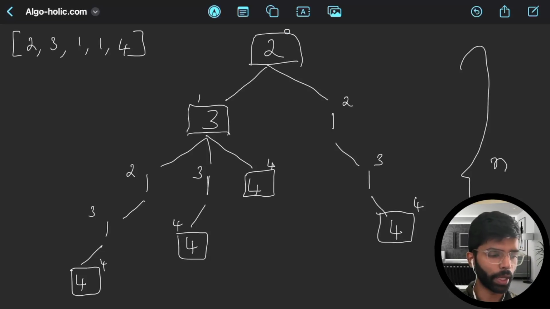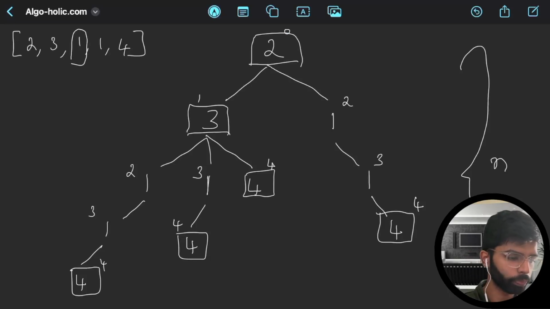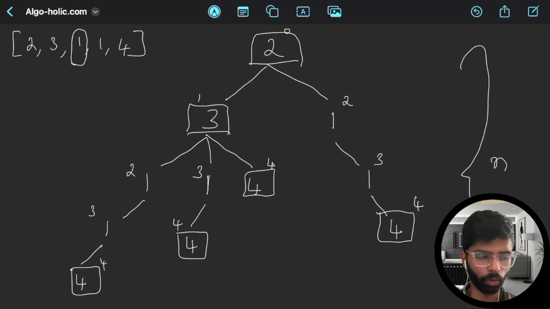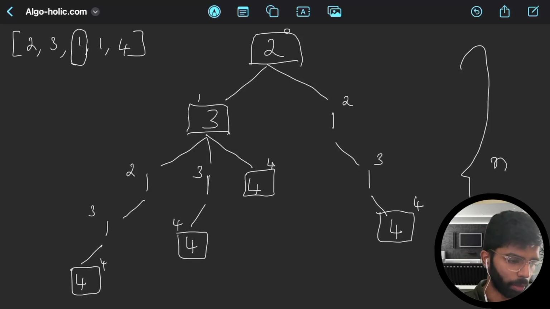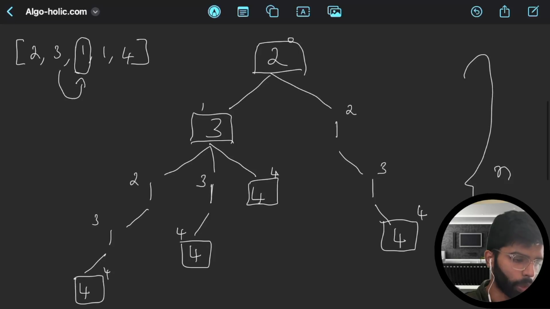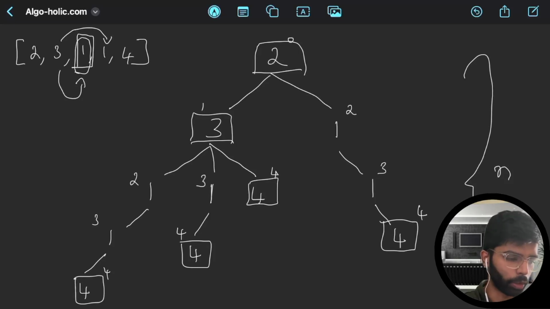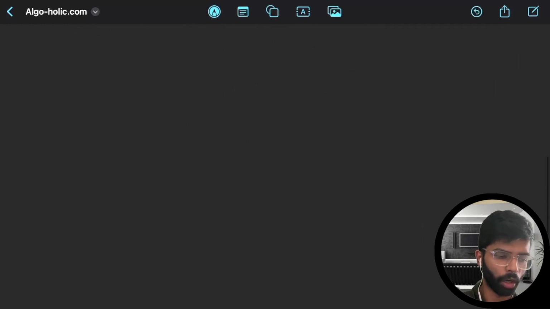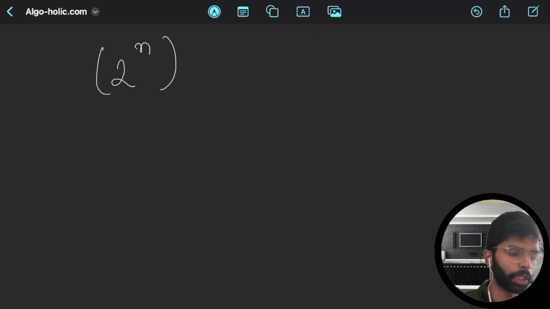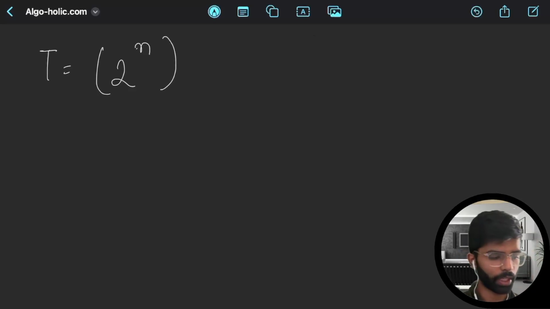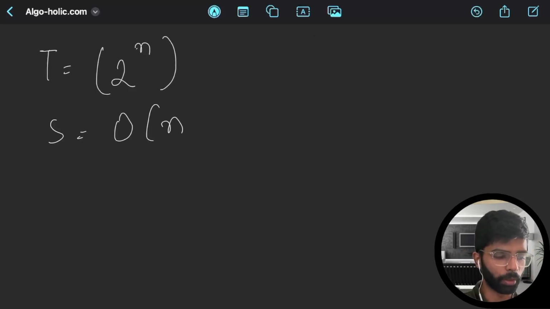So in a way, for every value, we can either include it or not include it, because from 3, we can either make the jump to 1 or skip it altogether. So we can either include 1 or not include 1. So that is the main idea. And since we can either include a number or not include a number, that is 2 ways. And getting to that number is going to be n ways. So the time complexity is going to be 2 to the power of n, and space is going to be big O of n. This is obviously not a very good solution.